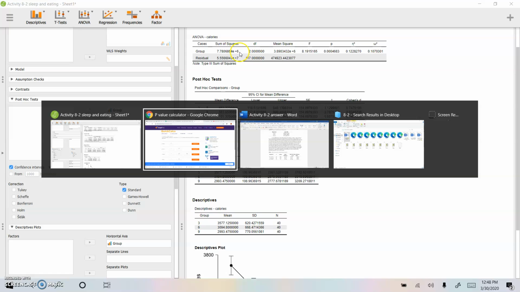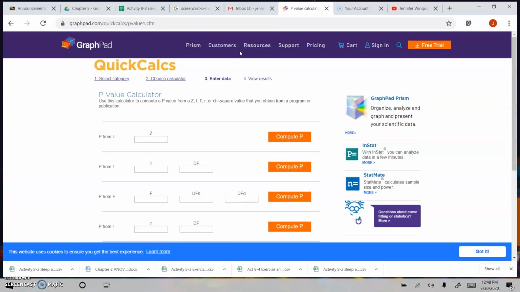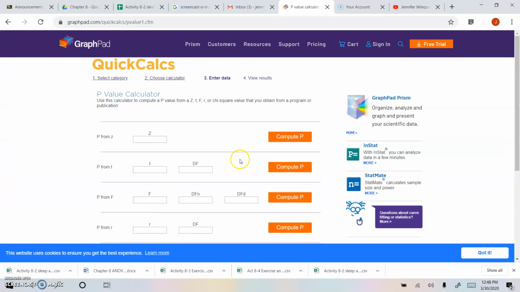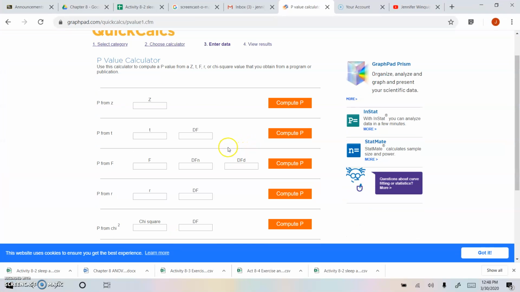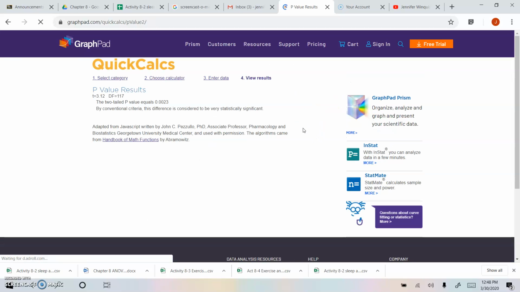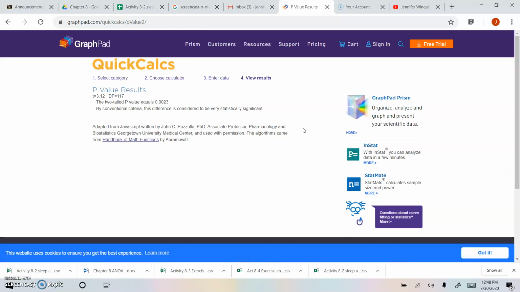Okay. So I'm going to go to the GraphPad calculator. You can find a number of these online. And I'm clicking on my t was 3.12 with 117 degrees of freedom. That gives me a p-value of 0.002. Okay. So you want to write that down because you're going to need it later when you're doing your write-up.